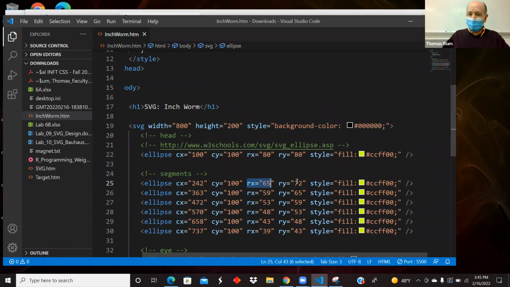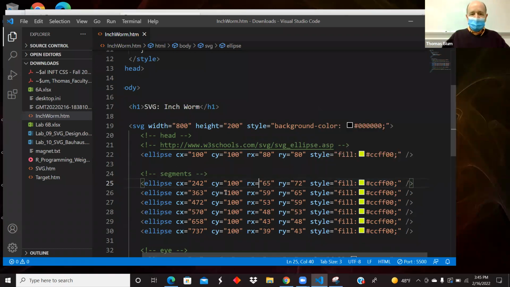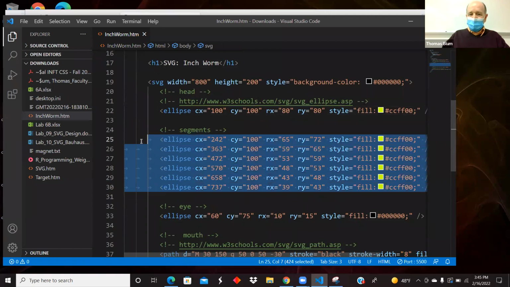I made the RY always bigger than the RX. So these are always a little bit taller than wide. And they're all this very bright green. So that is the segments. So the one with the same Rx and Ry, that was the circle, that was my head. But it was a circle, but I used an ellipse. Then I had my segments of the body.